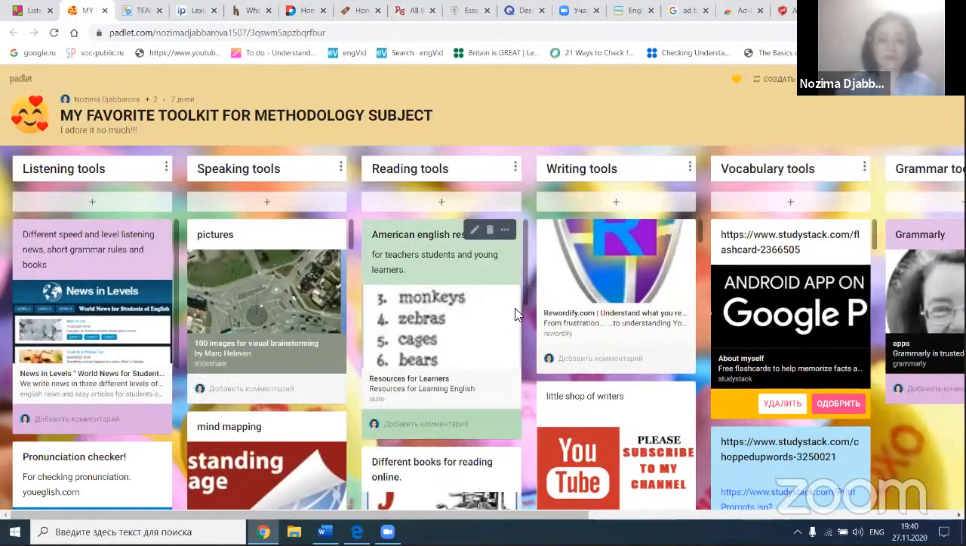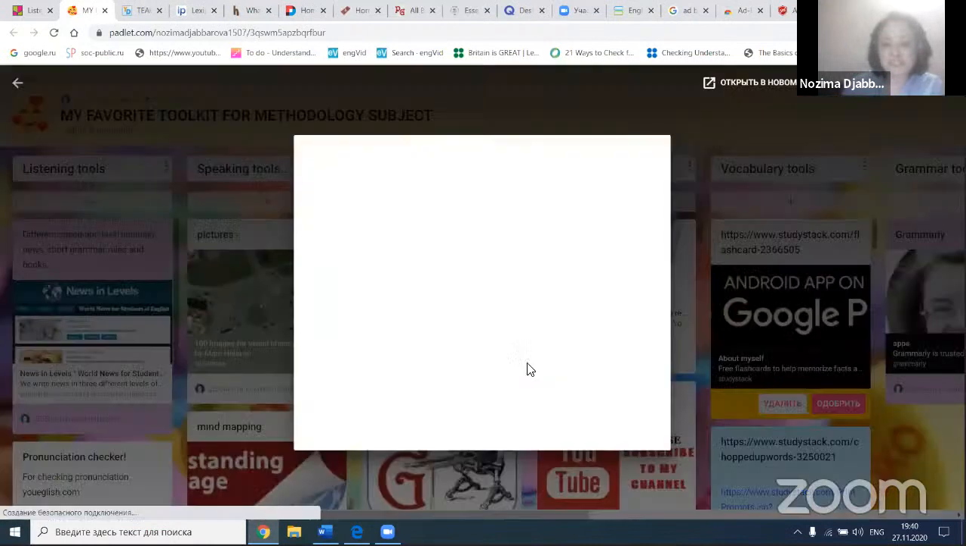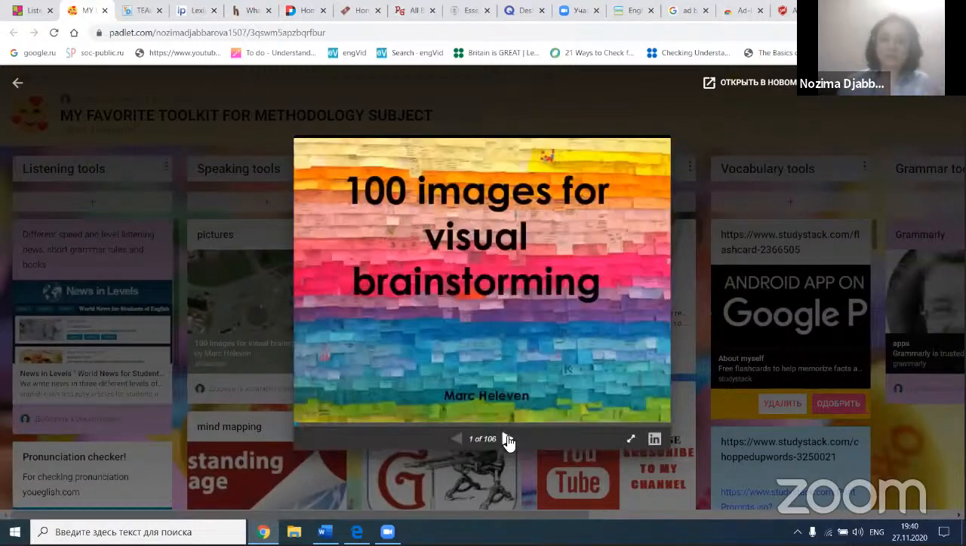Okay, the role that I already talked about, I would like to show another thing. On my Padlet, you may find the pictures. There are nearly 100 pictures. They were taken from slideshare.com. And all these pictures you can use in your speaking classes.